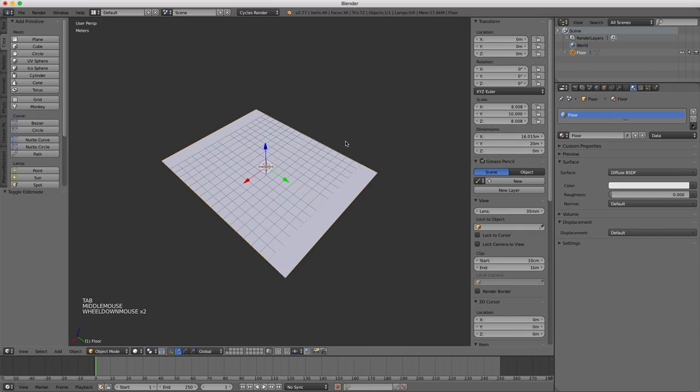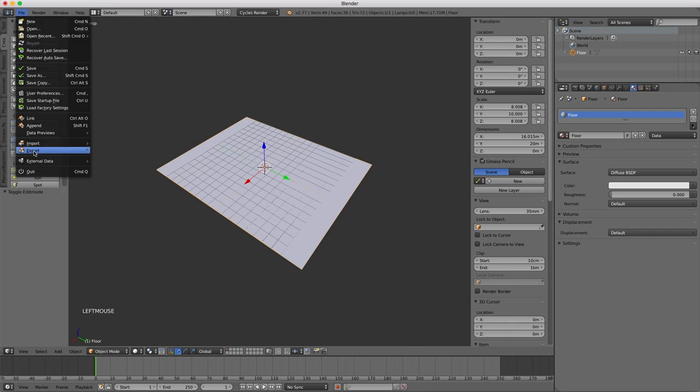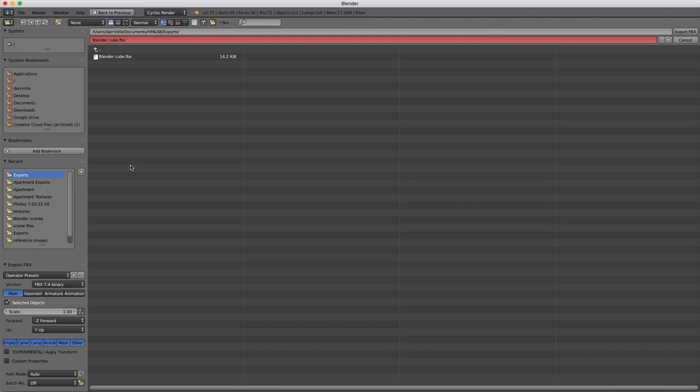All right, so let's go ahead and take this into Unity as well. So I'm going to go to File, Export, FBX. I'll call this floor.